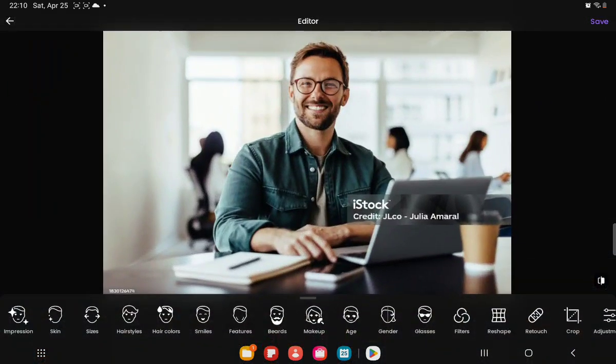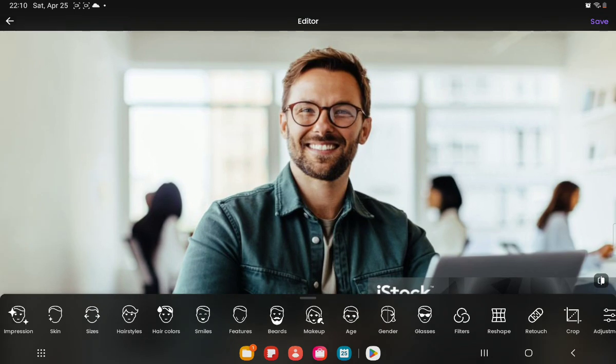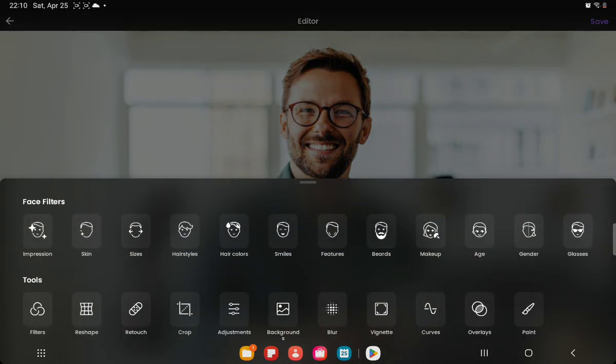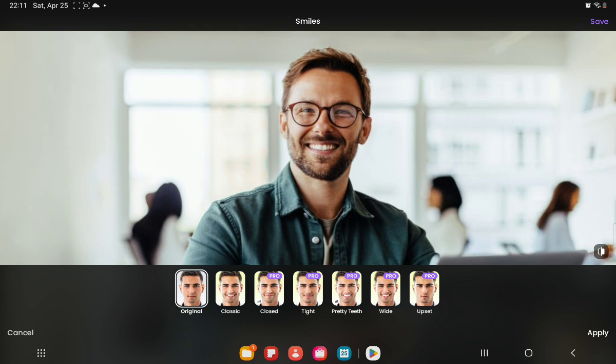Now, once you upload your photo by selecting your photo, you're gonna scroll down, and from this toolbar right here, you're gonna go all the way until you find the smile filter, smile section. You're gonna click on it. Then you're gonna choose a stronger smile effect. Now, if you want a bigger smile, you're gonna go wide here.